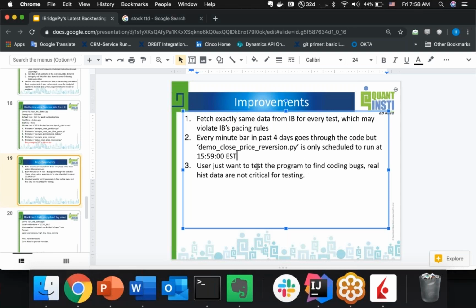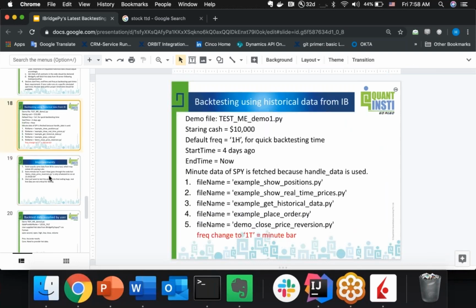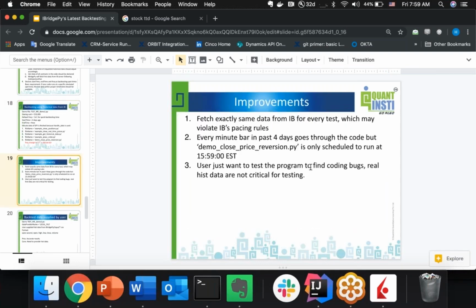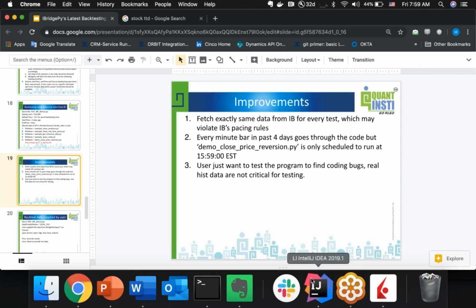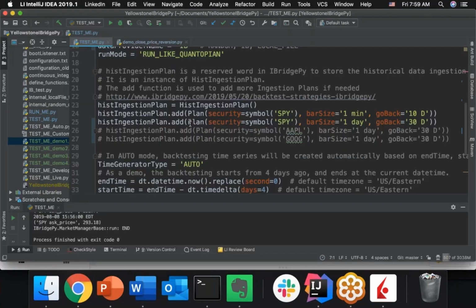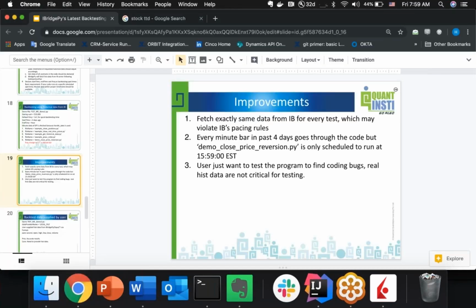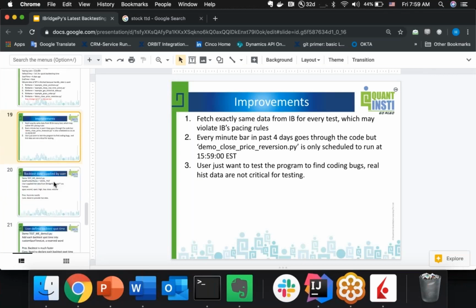Next, sometimes you don't care about the trading result. You just want to find the bugs in your code. You just want some random numbers to test your code to find your coding bugs. You don't need real historical data. I won't say you don't need real-time historical data, but it's not critical for testing. You just don't need to get historical data from the IB server. You just want some random numbers. Three scenarios, let's make some improvements.